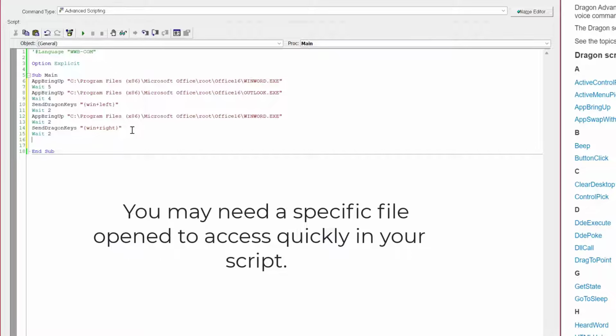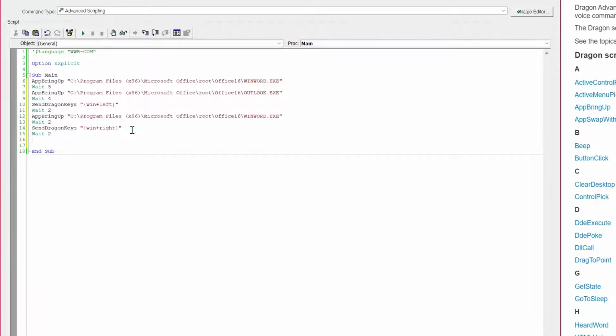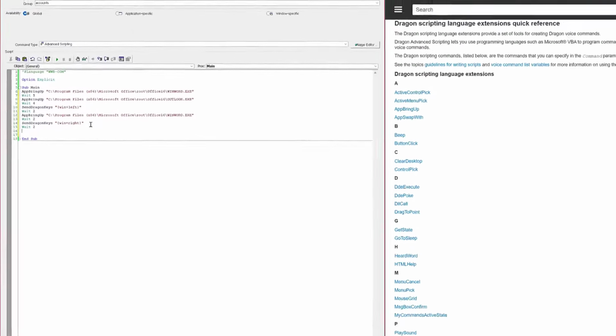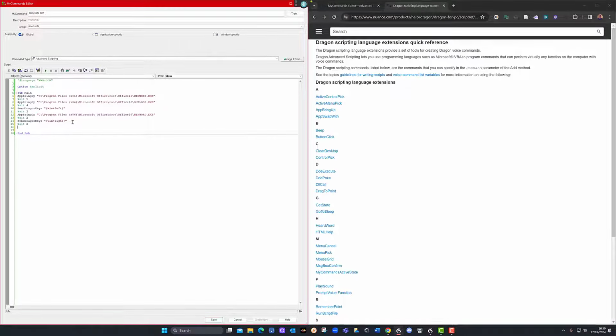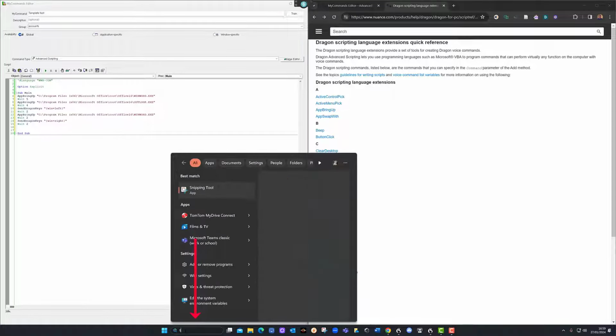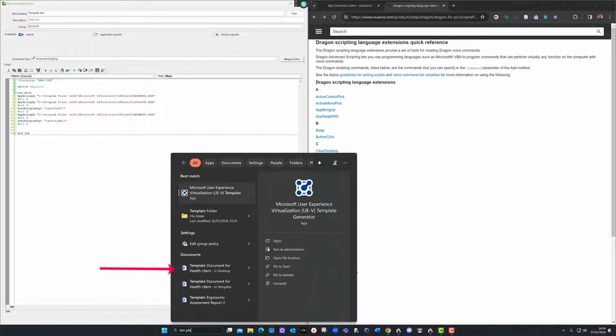Could be a template. Now I've got a demo Word document on here from a client who was doing nursing. And there's nothing confidential on there, but it's just a Word document I could use, as example, as a template. So say I want to open that up in Word on the right. First we need to find the path or string of where that file is. Now, I know it's called template. There it is. Template for Health Client Desktop.